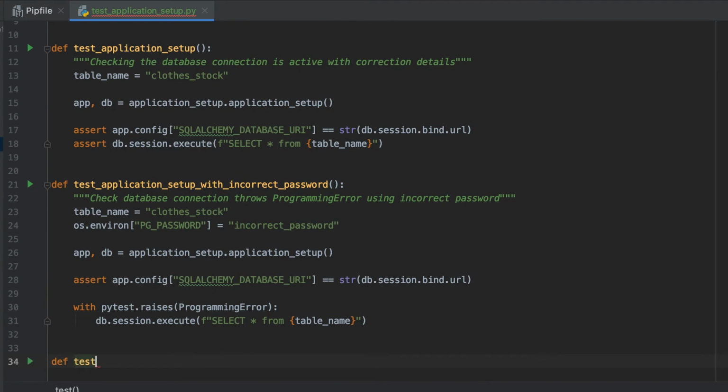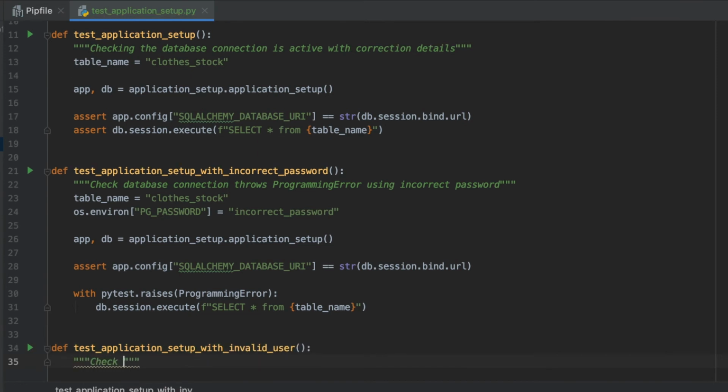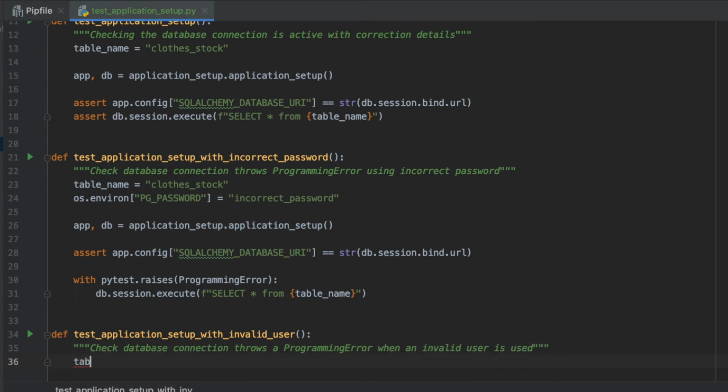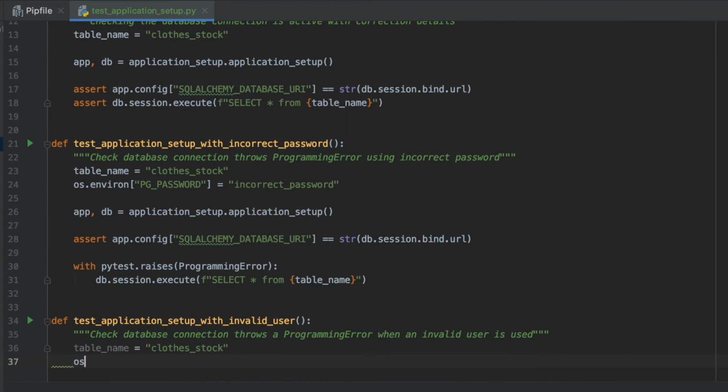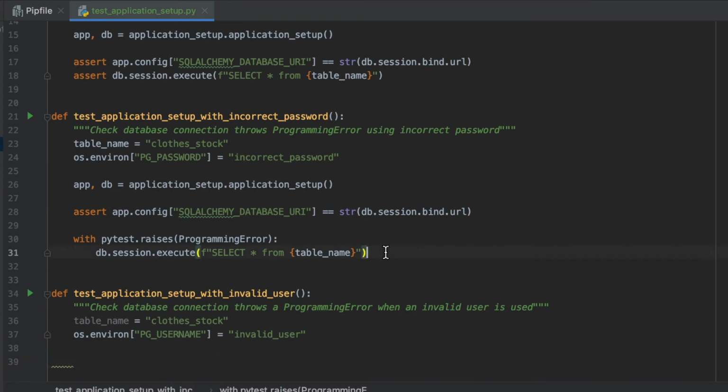So we'll do find test application setup with invalid user, and then a doc string. So we're checking database connection throws a programming error, and an invalid user is used. So again, we've got our table name. And for our environment variable, we're going to change the PG username, and we'll just set that as invalid user. And from there, we can simply copy and paste the previous test.